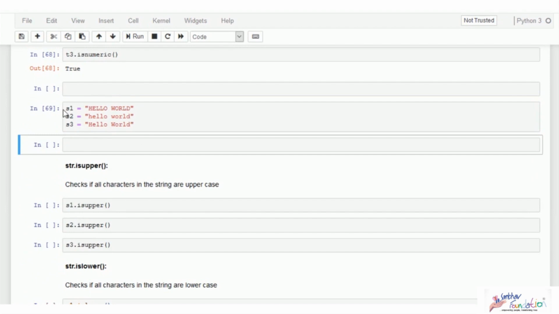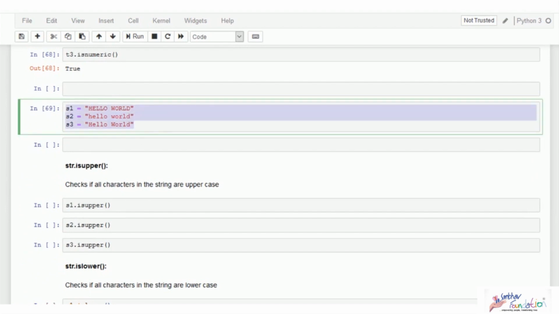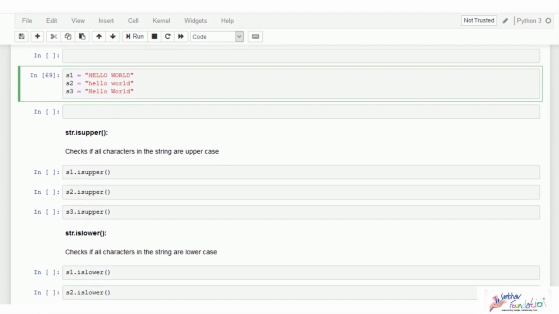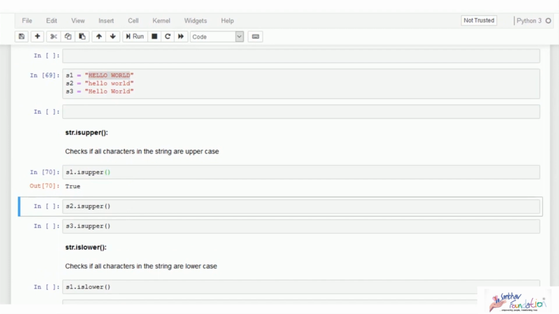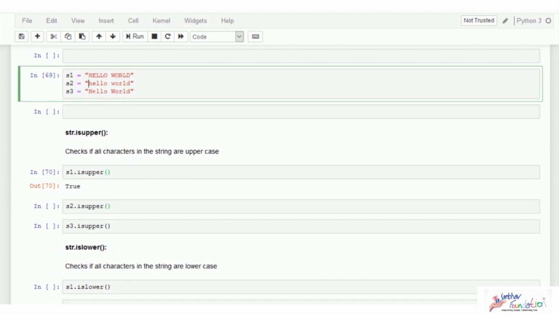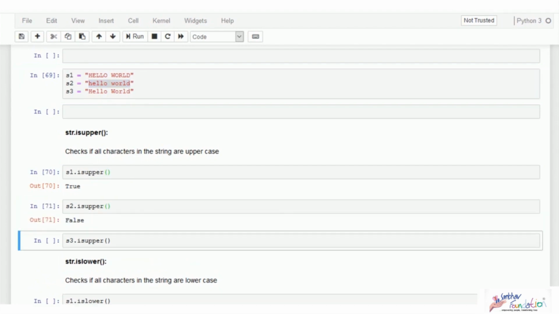Now we'll use a new set of variables. See here, string.isUpper checks if all characters in the string are in uppercase. So whether everything in the string consists only of capital letters, that is what isUpper checks. So s1.isUpper will be true. s2 does not contain any capital letter, so it will give you false.